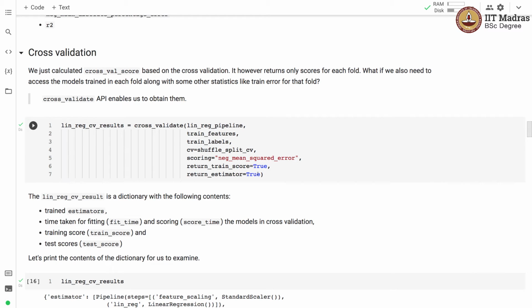When we set return_estimator to true, we also get the estimators that were trained on the different folds. And when we set return_train_score, we also get the score on the training folds. And remember that these two are false by default, hence we need to explicitly set them to true. As a result, we get a dictionary object that has the trained estimators, the time taken for fitting and scoring the models in cross-validation. We also have a training score and a test score.